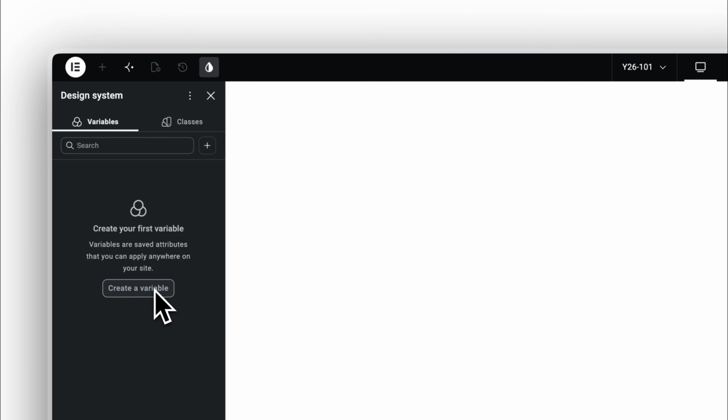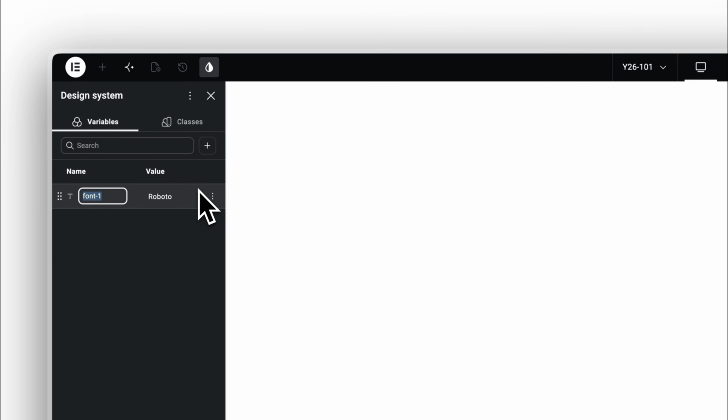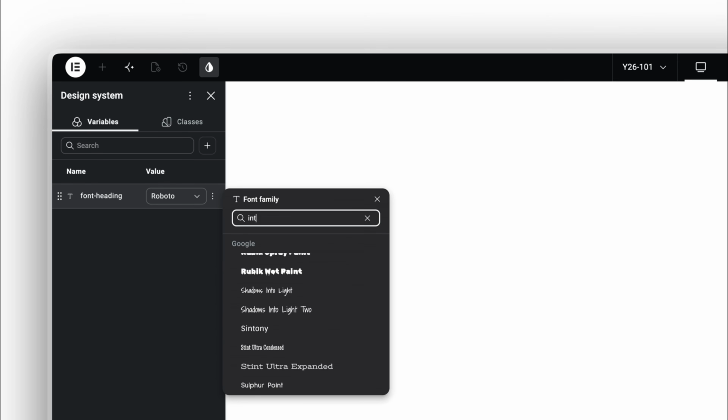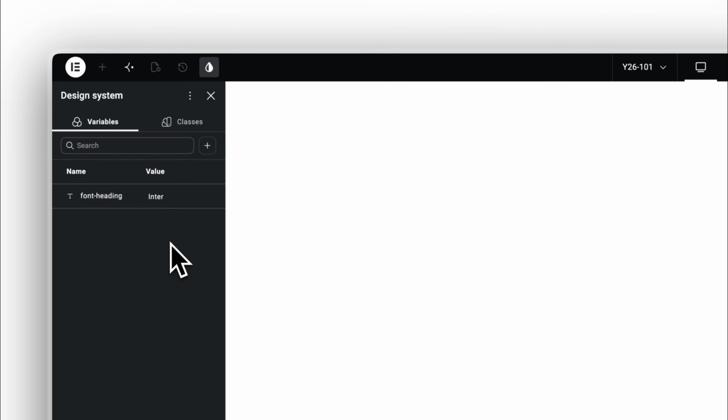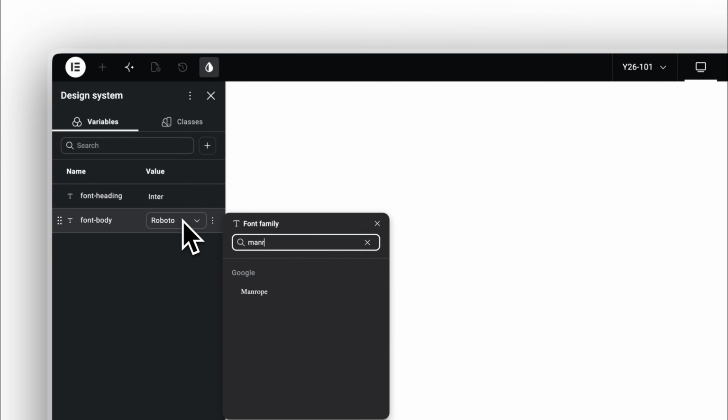I always start with the font. There's three types of variables: color, font, and size. I'll explain all three, but let's set our main font and secondary font first. We type in the name and pick the Google font right here. You can also upload a local font and add it the same way. Same for the secondary font. We just drop it in here. These font variables are the small pieces we put into our CSS classes later. Think of it like adding ingredients to a cake.